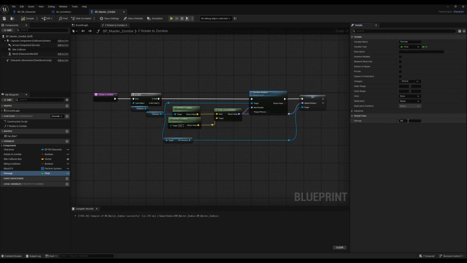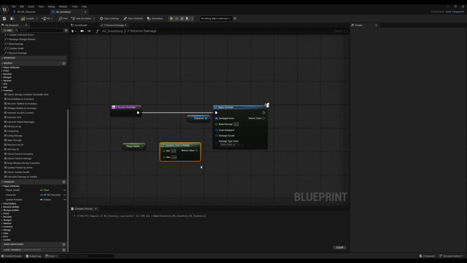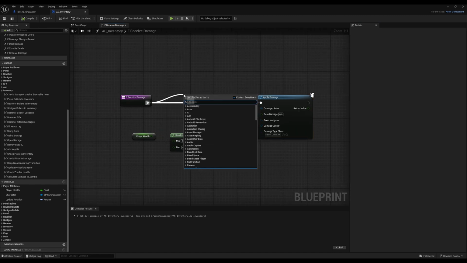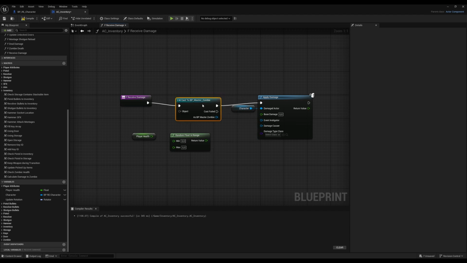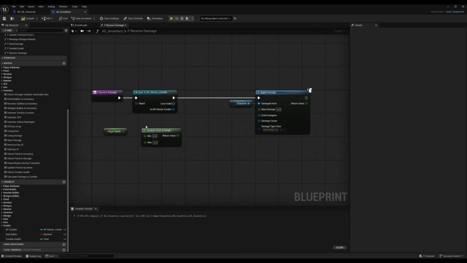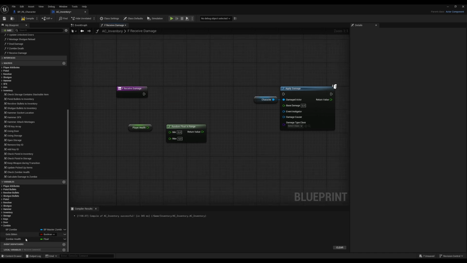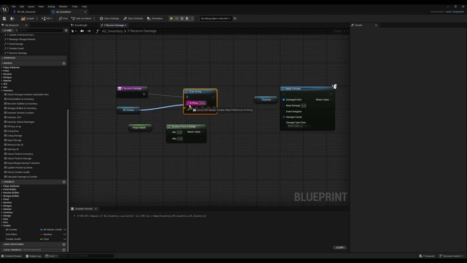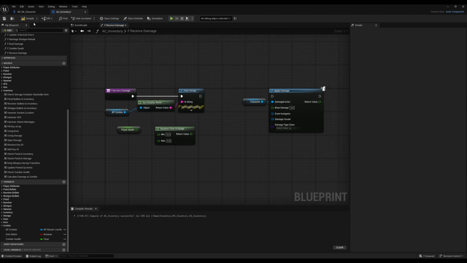Let's do so we have 100, right? So let's give him 25. Okay, so this is like the minimum damage, 25 for this zombie. So what we can do, we need to cast anyway. So yeah, let's cast to zombie, BP master zombie. No, we don't need that. So we overlap, right? We don't actually need to cast because we overlap. Get zombie. Let's print that. Let's print the zombie display name first.